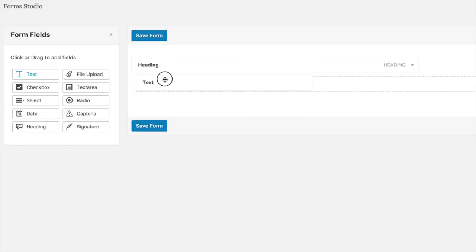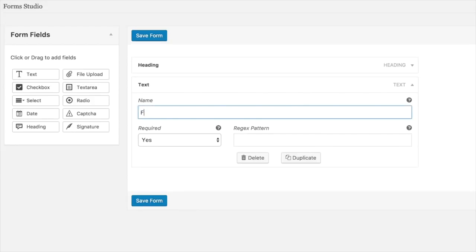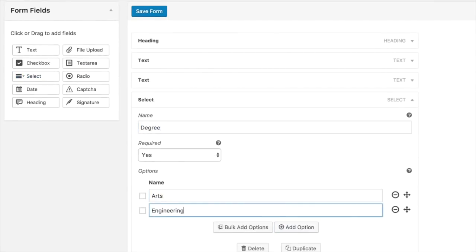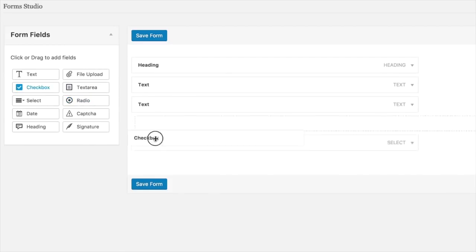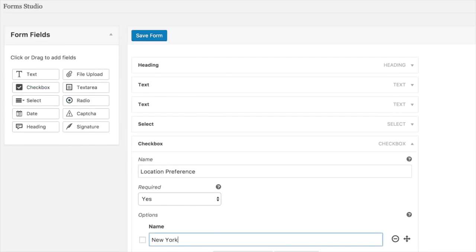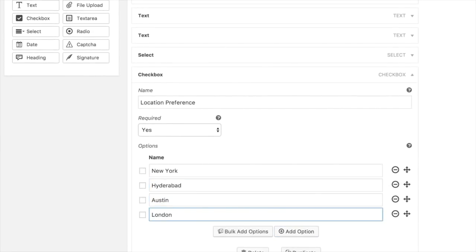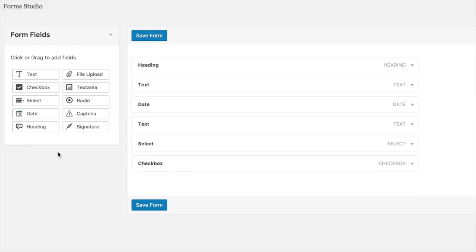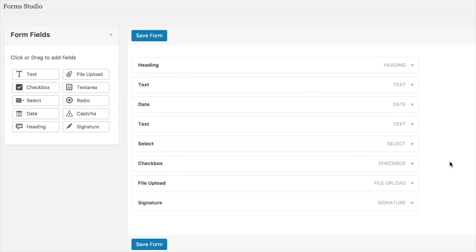So you can continue dragging fields from the left sidebar into the main canvas area. If a field of the form is optional, you can just change the required setting from yes to no. I'm just speeding up the process to save some time. We are almost done designing the form. I'll quickly add the CAPTCHA as well.